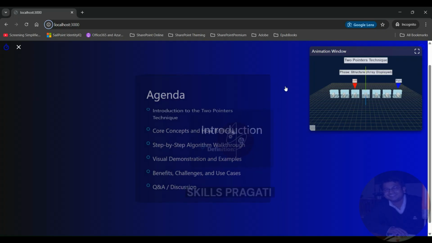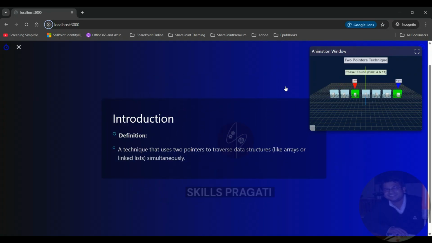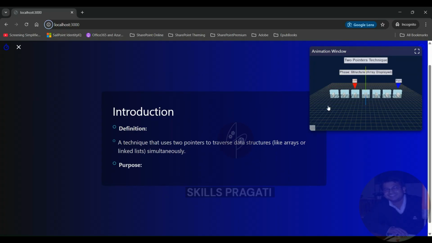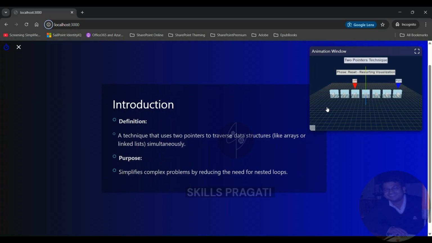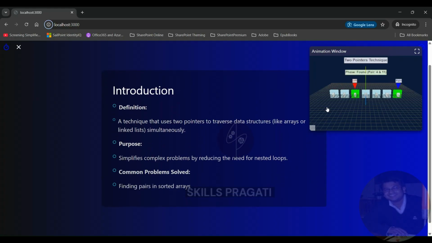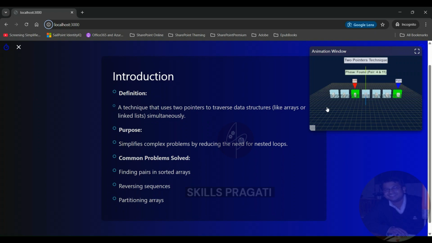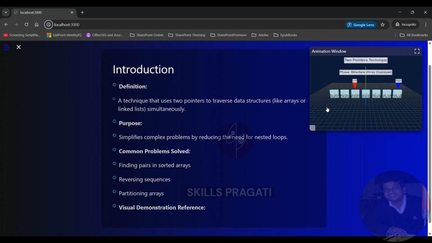To begin, what is the two pointers technique? It's a method where two pointers are used to traverse a data structure, typically arrays or linked lists, simultaneously. The main purpose is to simplify problems that might otherwise require nested loops, reducing the time complexity from quadratic to linear in many cases. Common problems solved by this approach include finding pairs in sorted arrays, reversing sequences, and partitioning arrays.